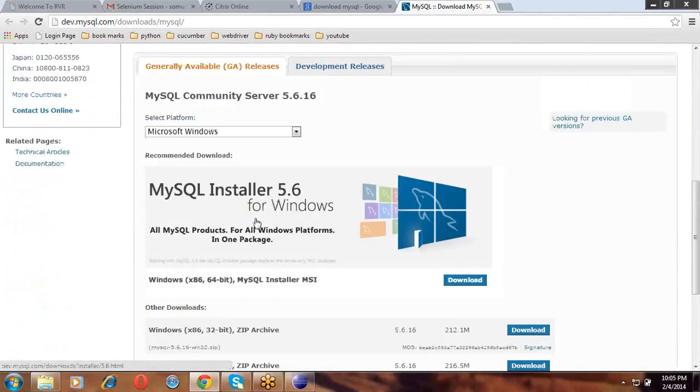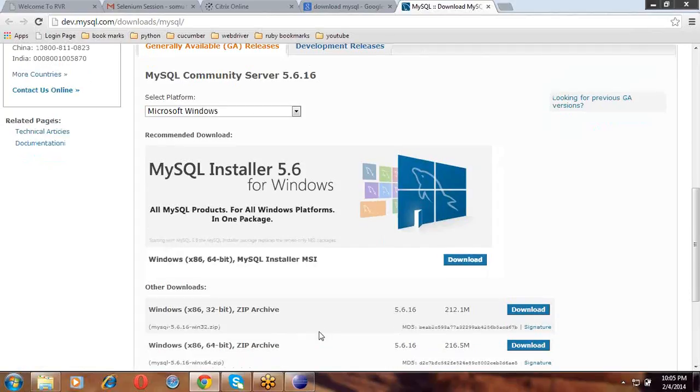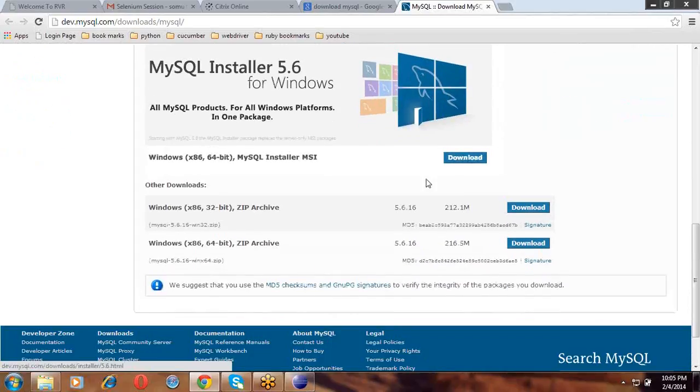In the second link, you can see MySQL installer for Windows. Just see this, install the MSI. Don't go to the zip archive. Just use the downloader version or MSI installer. Using the MSI installer, download it. While you will be installing, it will ask for a user ID and password.